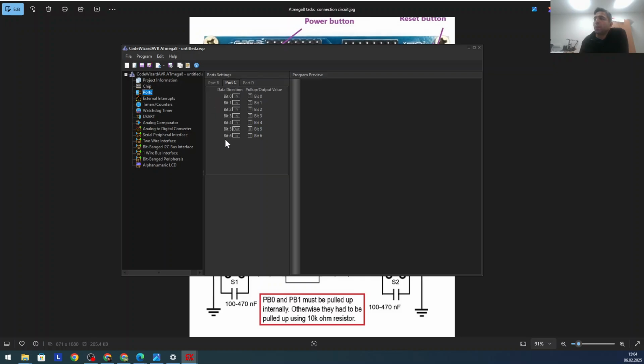So here in the ports, as you remember, bit 5 I turned to output with the value 0, and Port B bits 0 and 1 as input with pull-up. When this is done, we will choose Program, Generate, Save and Exit.